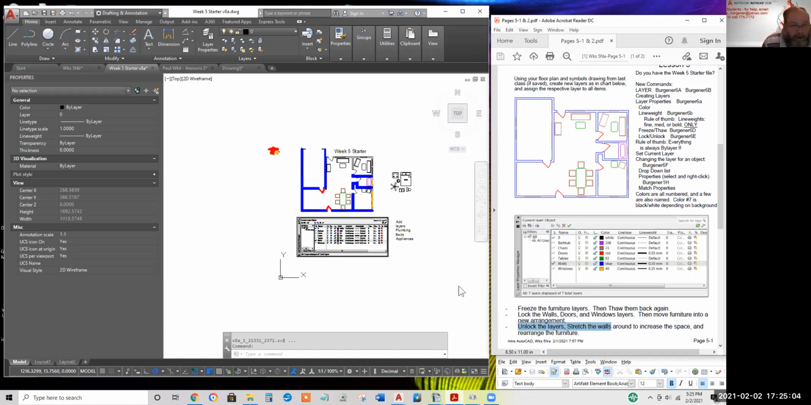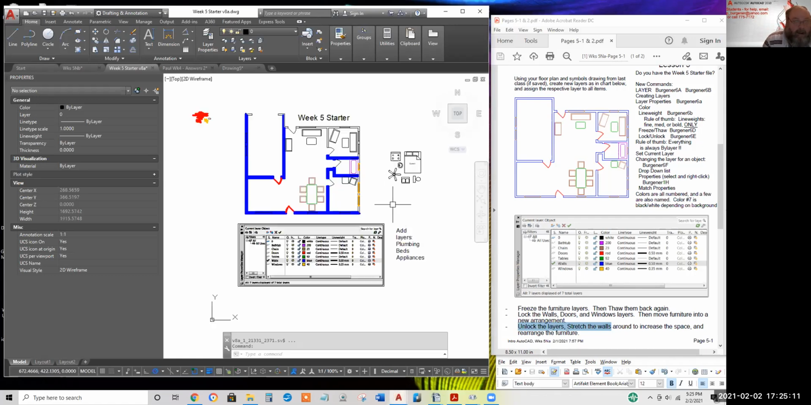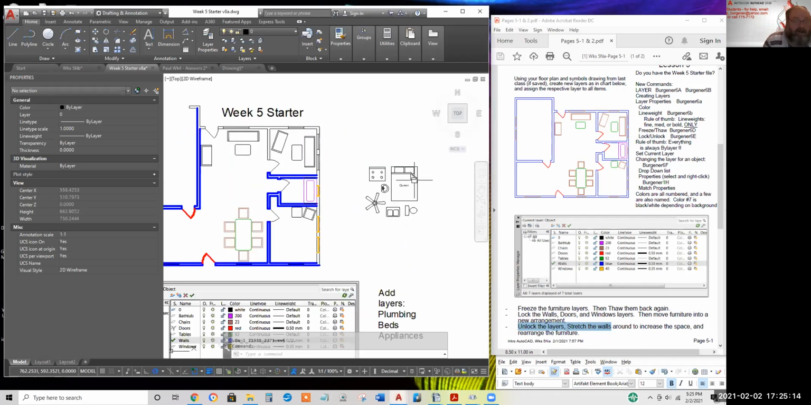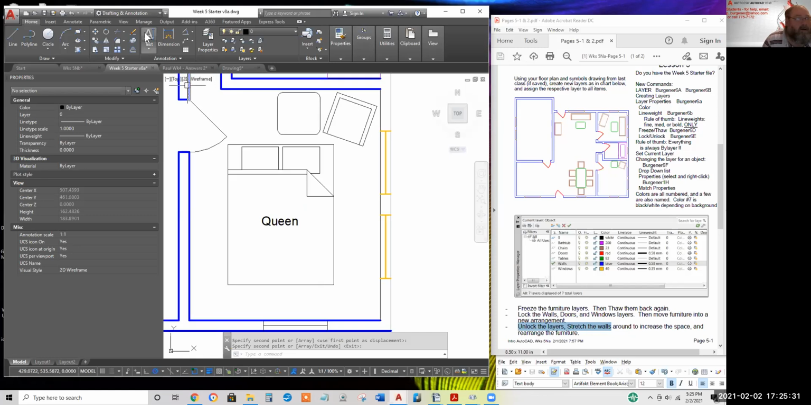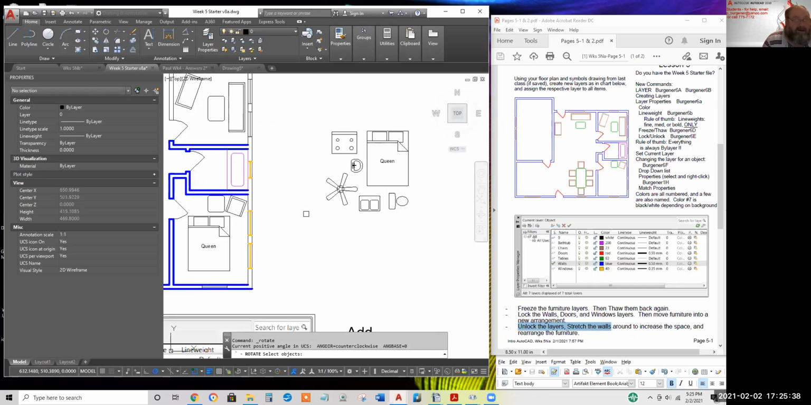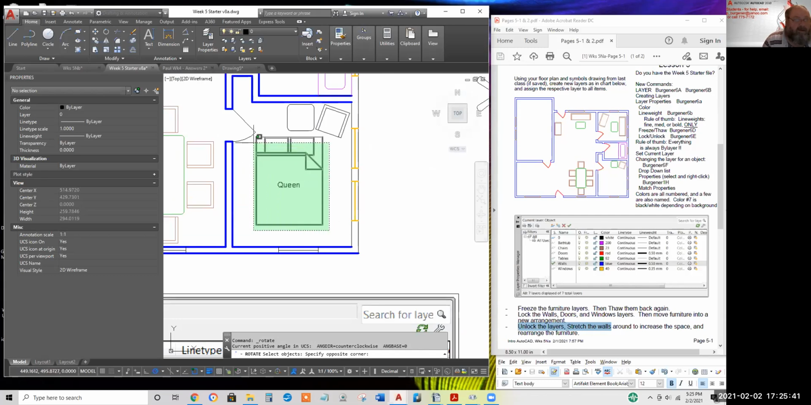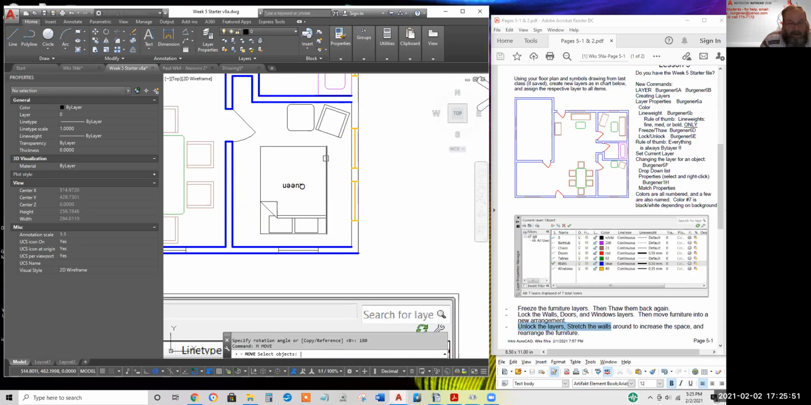Anybody need help on anything? I forgot I brought in these symbols. I'll make a copy of the queen bed. Place it in there, say, and then rotate. I can't do P for previous because this stuff is the previous. So I gotta reselect everything. Spin it around. Now I can go P for previous.